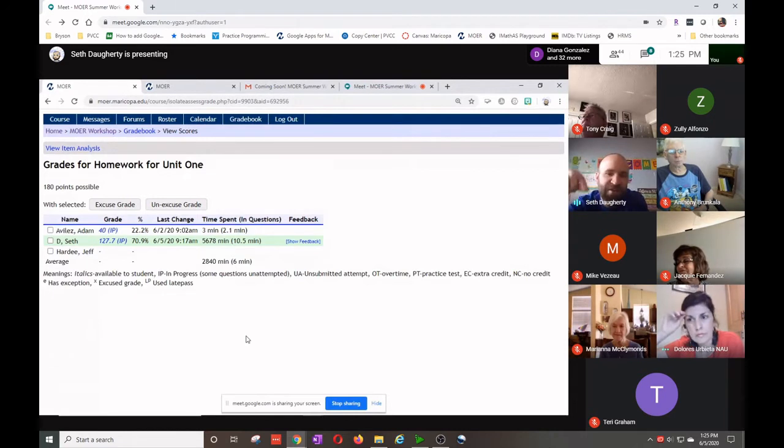I will tell you, if you do the integration into Canvas, these are really messed up, so I wouldn't pay too much attention to those if you have your course integrated into Canvas.